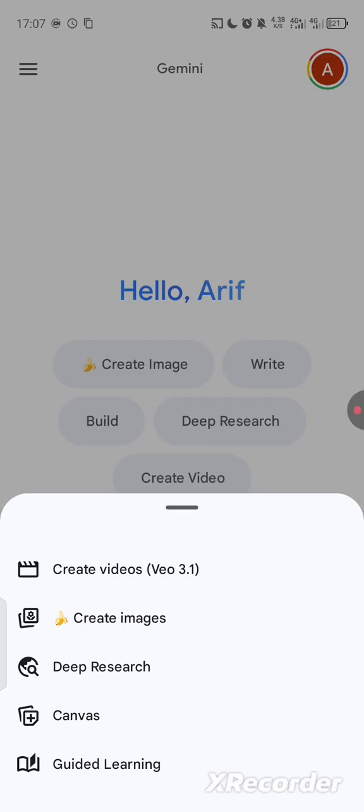Now, the other tool here is the canvas. The canvas is used for building apps, right? Now, these apps are web-based apps that you can only run on the Gemini app or the Gemini web. Do you understand? So you can't use the app outside of Gemini.